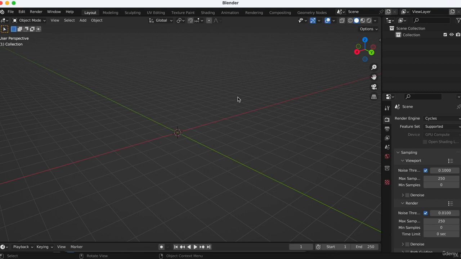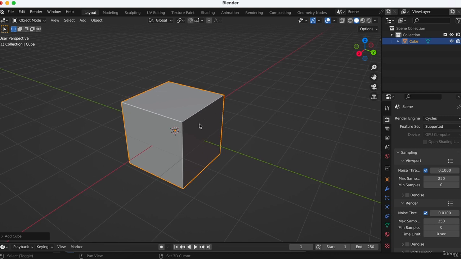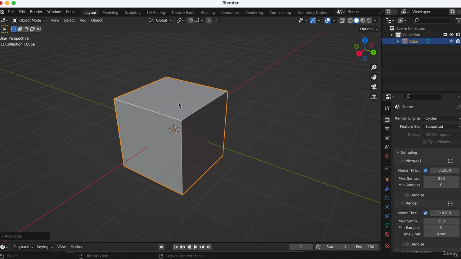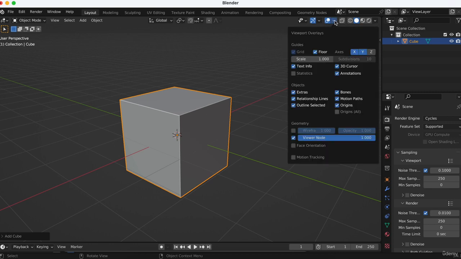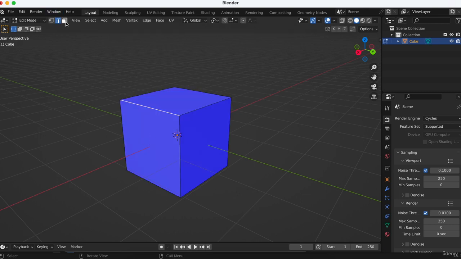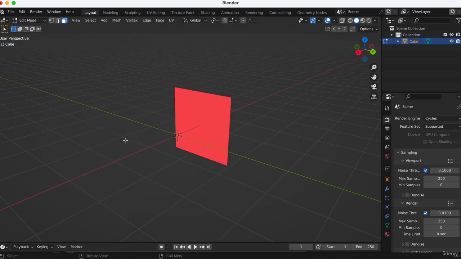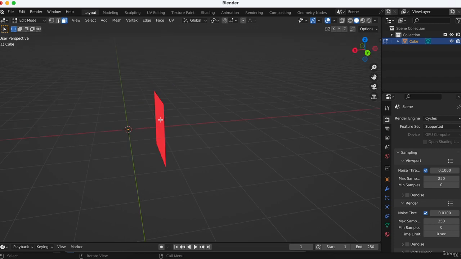And also to model, if I do Shift A, cube, when you are modeling, you need to see the orientation of the faces of what you are doing. This is outside, and inside the cube is going to be the faces inside. And you can see the orientation here, face orientation. And now it's blue. And if, for example, I delete X, this is inside and it's red. Now here outside is blue, inside is red.